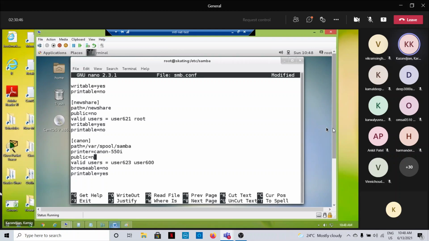And next 2 lines are again some dummy lines just to identify this share easily as a printer. Just as in the case of a folder share, we said printable equal no, and this makes it clear that this is a folder, not a printer. Likewise here, we put these 2 lines to make it clear that this share is a printer and not a folder. Printable equal yes, and browsable equal no, because it's not a directory that you can browse. It's just a printer.